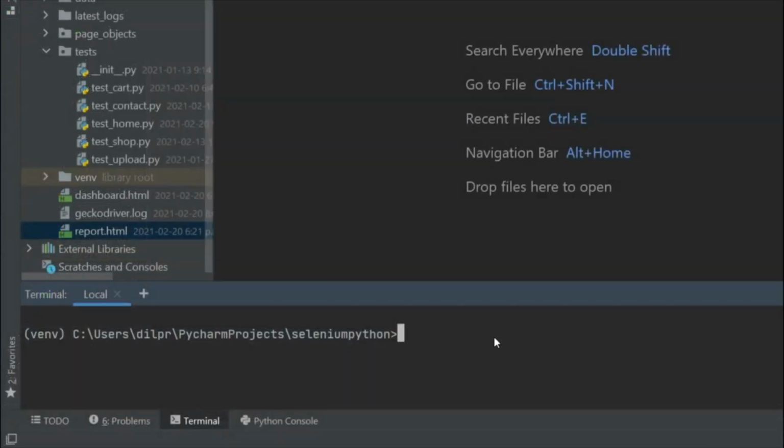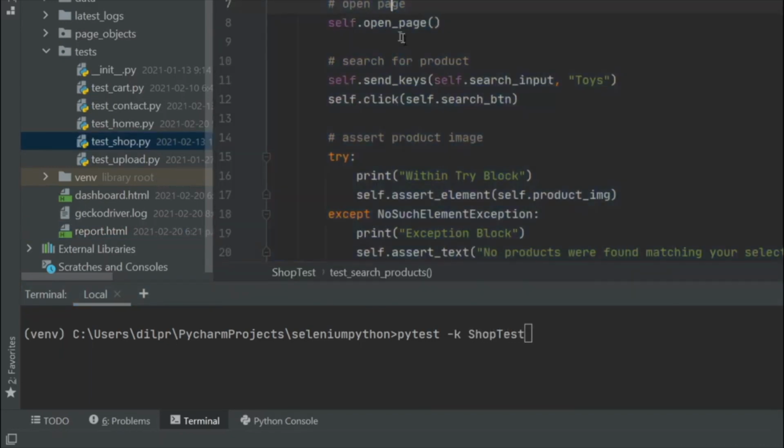The first thing I'm going to do is just run the test just the way we do it regularly. So I'm going to do pytest, and here I'm going to try to run the shop test. So it's basically this file over here. It's going to try to run this. Now, if I just hit enter, by default, it's going to run on Chrome. And this is how we have been doing it so far.